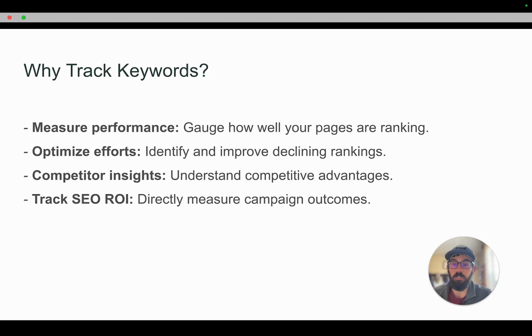So why would we want to track keywords? It helps to measure performance. It's not the end-all be-all. Just because you're ranking well for a keyword does not mean that it's going to drive business results, but it definitely is a factor. And we want to see, over time, if we're losing position over a lot of keywords, that can be indicative of larger SEO problems or strategy.